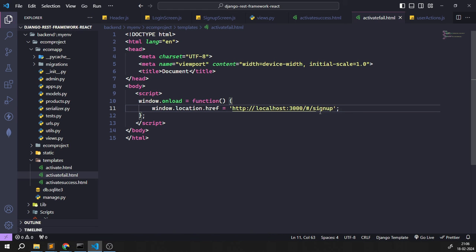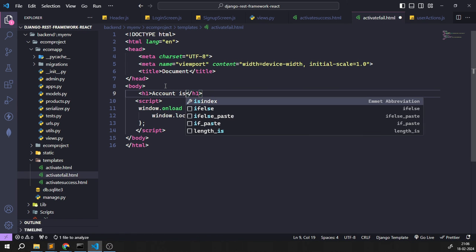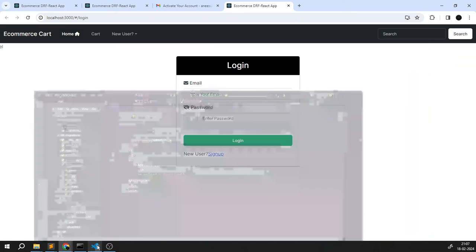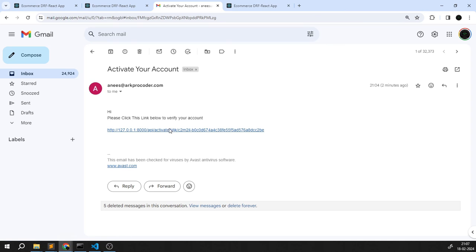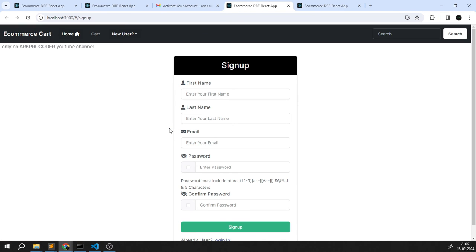So with that activation fail method, along with that I'm just going to display one message: account activation failed. So if something goes wrong, it is going to go to this specific URL. Imagine if I go back again and click on the same link, you can see here account activation is getting failed and it's going to the sign up page. So basically only one time the link is getting accessed, that's it.